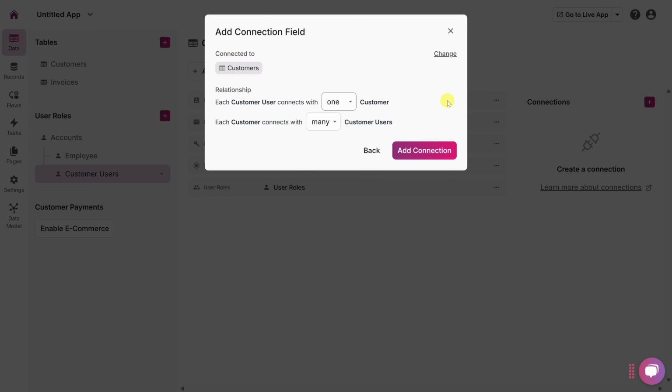On this screen, I can define the relationship between all of the customer users and the customer table. Here, each customer user connects with one customer. And down below, each customer connects with many customer users. Basically, each customer can have many different users. That all looks good. So down below, let's click on add connection.